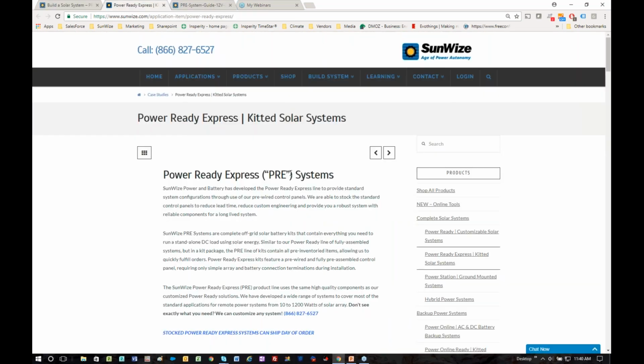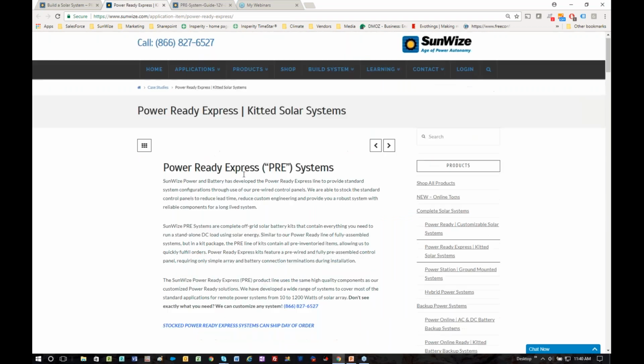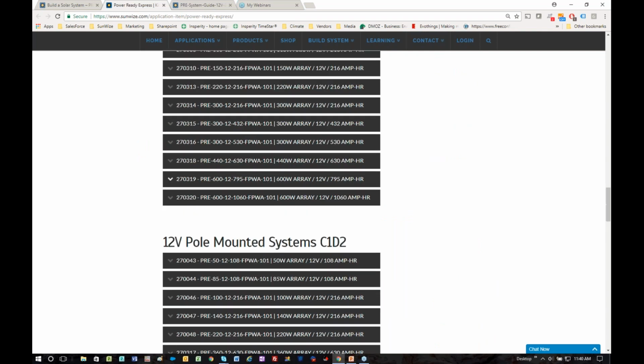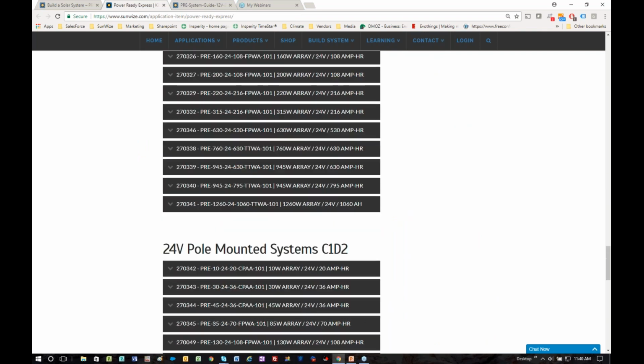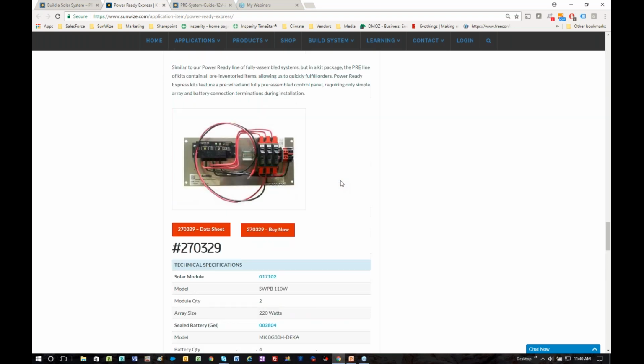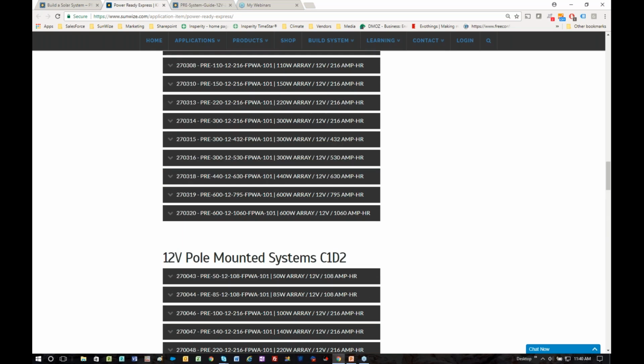Again, on our website, the PowerReady Express landing page has links to the data sheet as well as any other information on our baseline systems. Under our drop-down here, you can choose any one in question and look at much more specifications and details on each individual system, including parts used and much more.